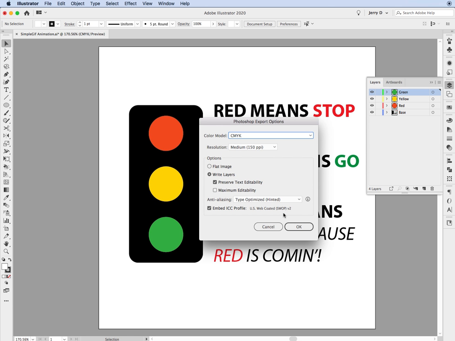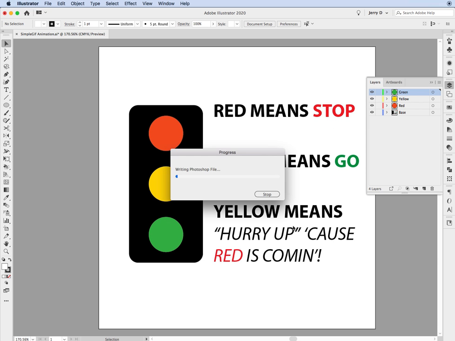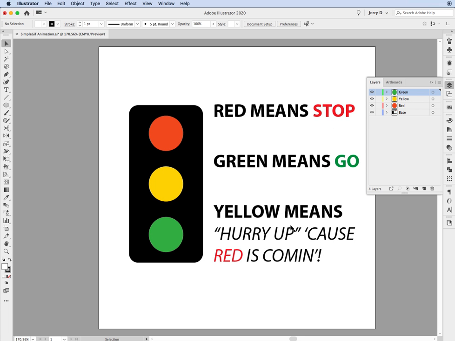Now when you get to this point, you have the option to say whether you want it as a flat image or with the layers. We want it with the layers. As you can see, if we were in RGB, that option is not available to us. So we want to make sure CMYK, write layers, and preserve the text editability. That's optional, and then we'll say okay. So now it's going to export it out as a Photoshop PSD file.